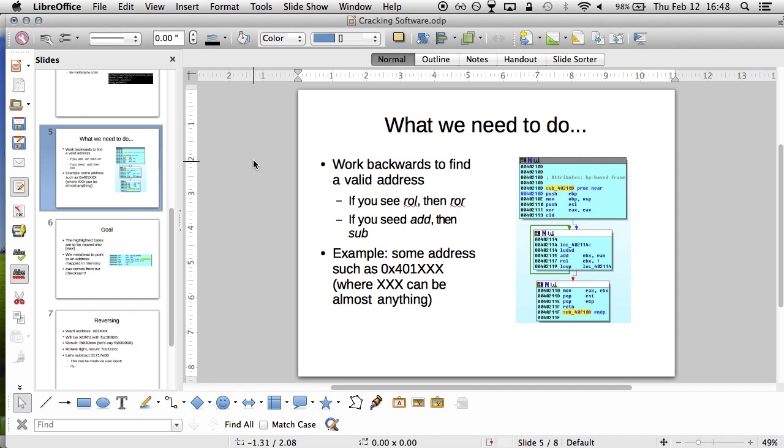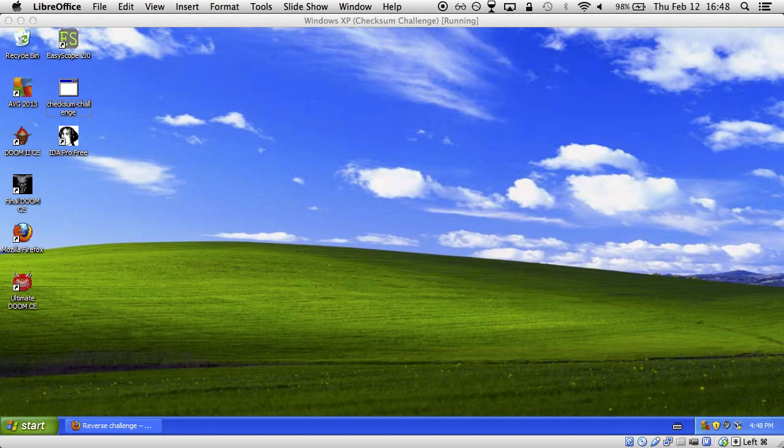Okay, so what do we need to do? We're going to basically put something in, see what it spits out, and we're going to work backwards from there. So this is skipping a little bit ahead. Let's go straight to it.